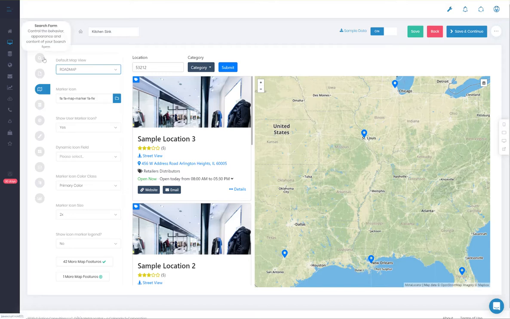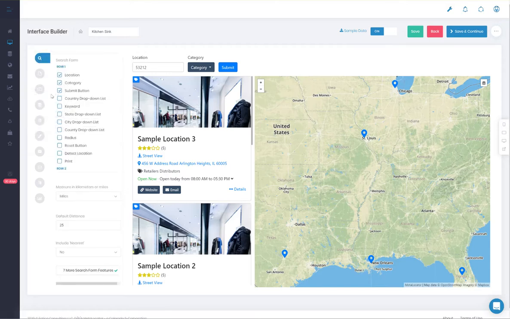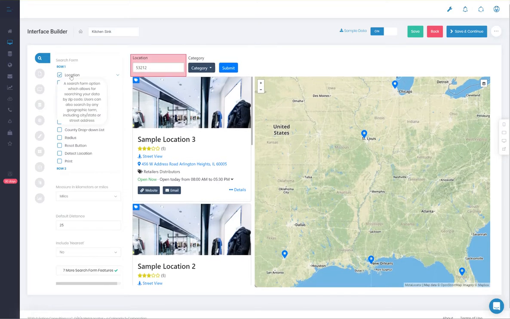So we're just going to start at the top with some of these options. And the first group of options is related to the search form. And so notice that some of these boxes are checked and some of them are not checked. And as I highlight over each element, a corresponding element highlights in my preview. And that's to tell you which element corresponds with which item in the preview.